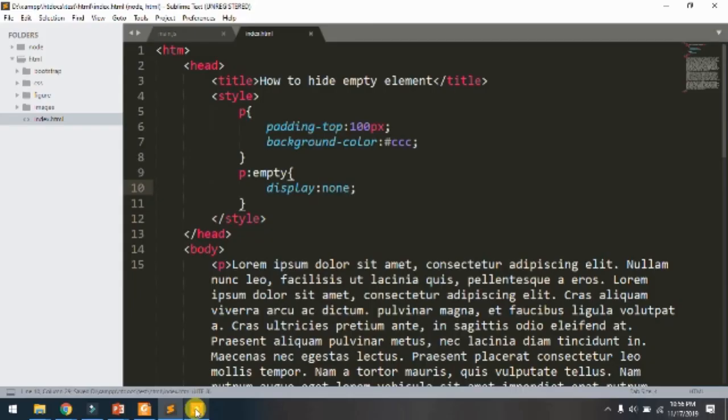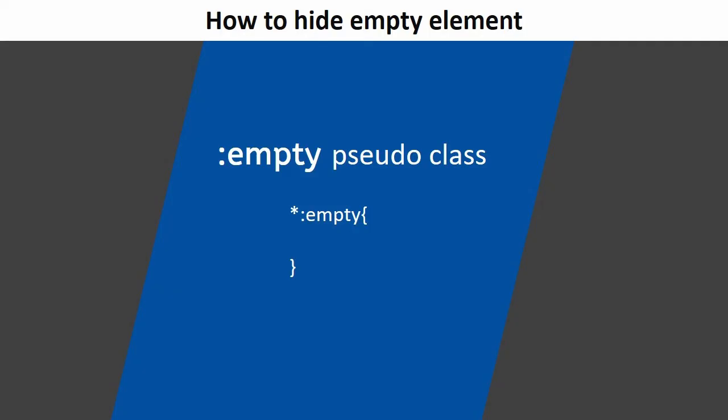You can hide all empty elements without having to specify the selector by using the global selector. Asterisk is the global selector. The CSS rules written under the asterisk apply to all the elements in the page. So we hide all empty tags with the display none property.